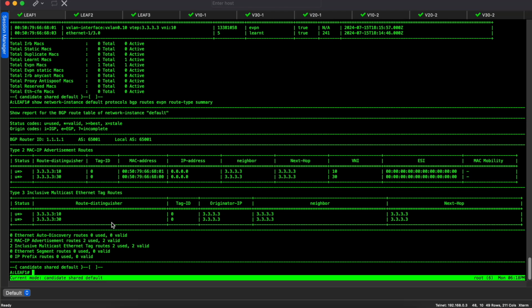The reason why we don't have type 4 routes is the same that we do not have type 1 routes, because we do not have multi-homed connections. And the reason we do not have type 5 routes is because we do not have any layer 3 instance configured.